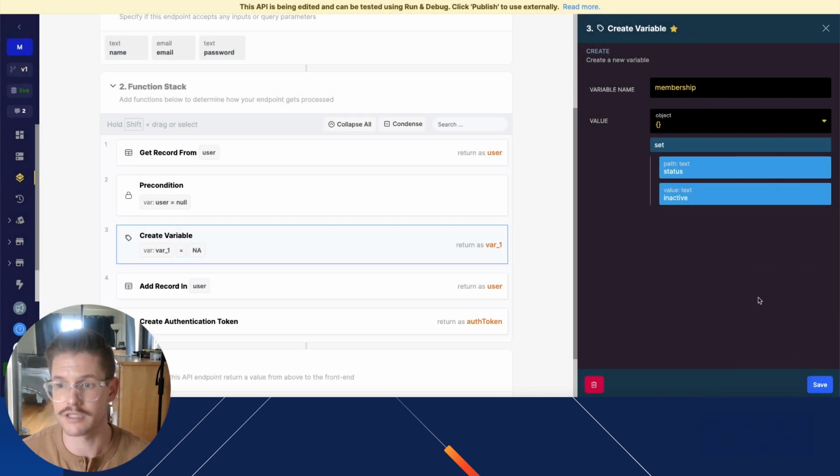And since when a user signs up, they're not a member just yet. We'll have a different API endpoint where they can actually add a membership. This is really all we need to do for this membership object here.